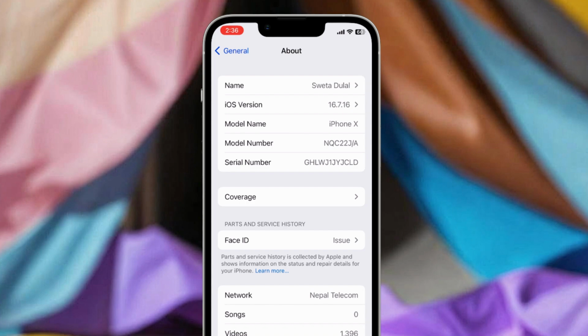And that's it. That's how you can check the certificate trust settings on your iPhone.